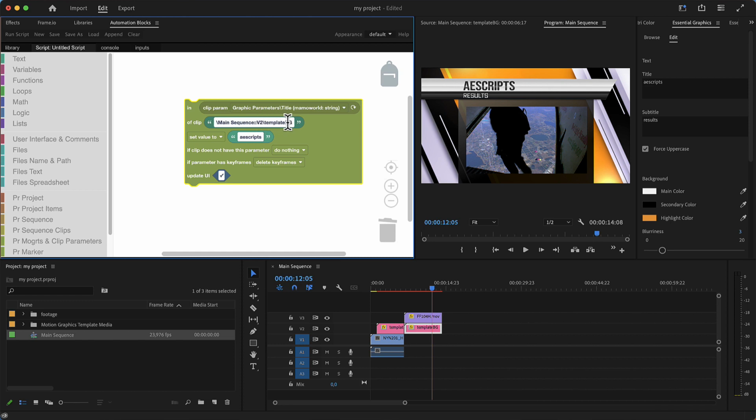If you work with clip names like that, just make sure that you have unique names. So best rename each clip you want to modify with automation blocks to make sure it has not exactly the same name as another clip within the same track. Because otherwise, automation blocks does not know which of these clips with identical names you actually mean.